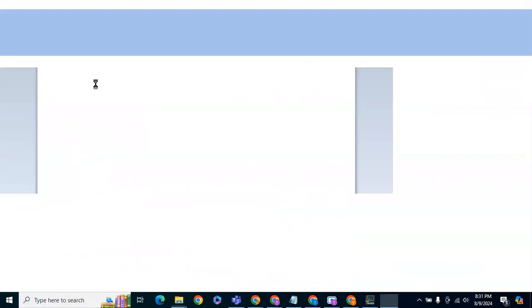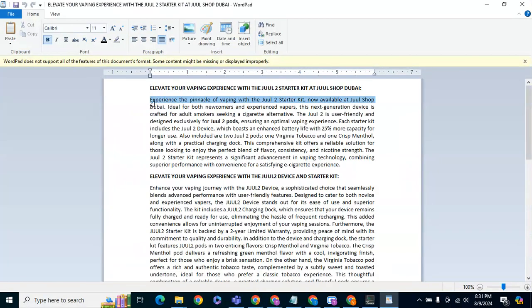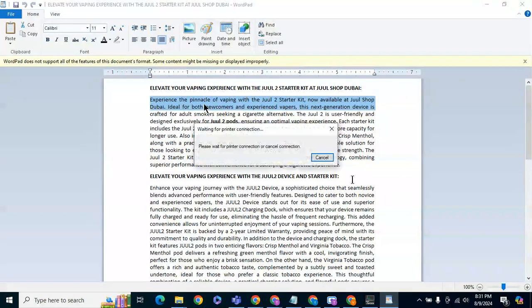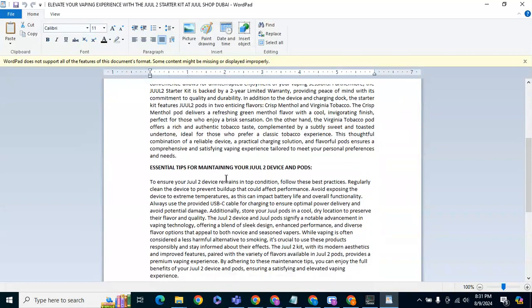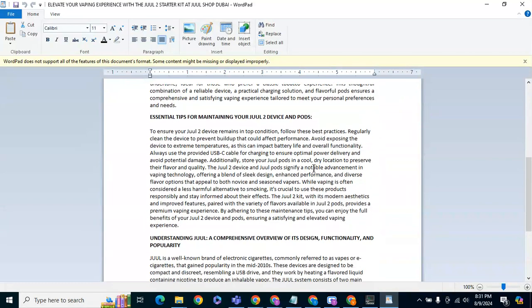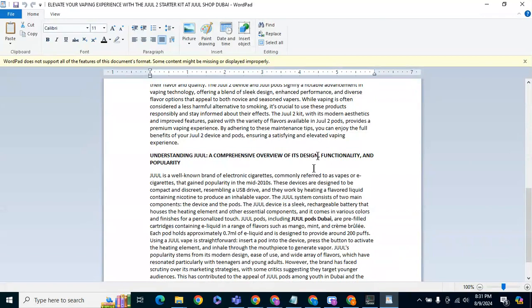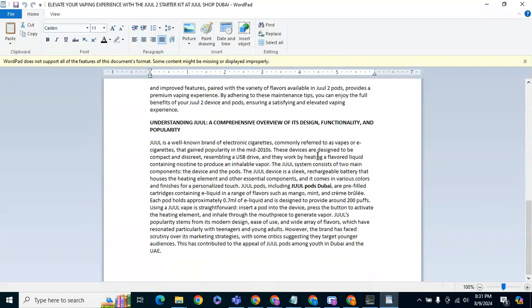Elevate your vaping experience. Experience the pinnacle of vaping with the Juul 2 starter kit, now available. Enhance your vaping journey with the Juul 2, a sophisticated choice of seamless blend and adventure. Essential tips for maintaining your Juul 2. A comprehensive overview of its design and functionality.